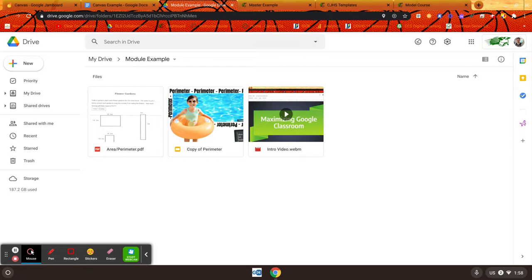That's the key piece in Canvas: I can put them in order and they don't just get an open block like this to click on anything they want. If I had it in Canvas, they'd have to start on the video, then move to the slide deck, then move to the assignment, the PDF assignment, just like I want them to. It's not just a free-for-all in this folder.